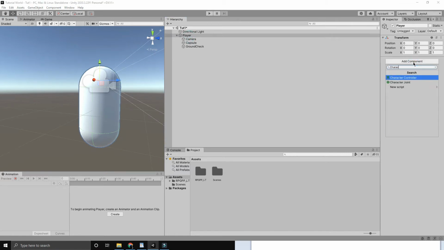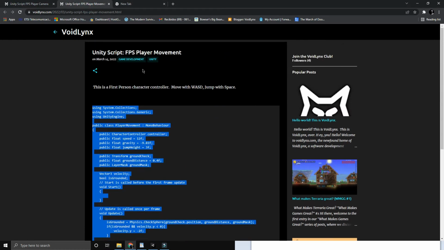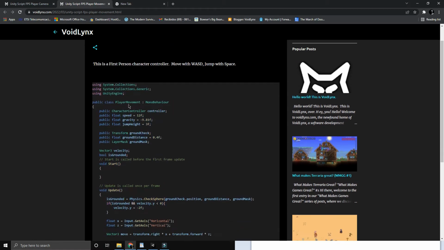So now we're going to create a character controller, and we're also going to be creating a custom script. You can check in the description. This is the FPS player movement. Just copy all of this code. Make sure you have the same name.